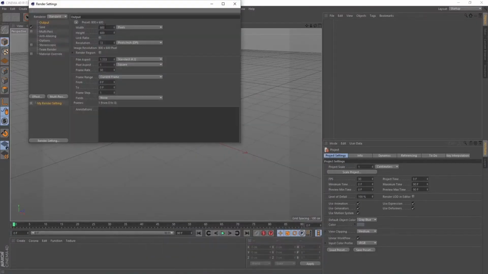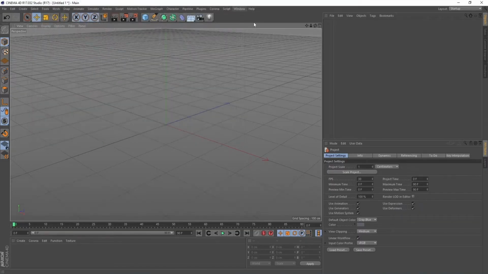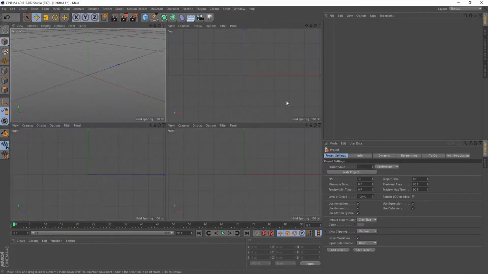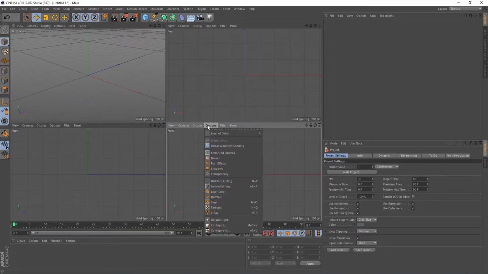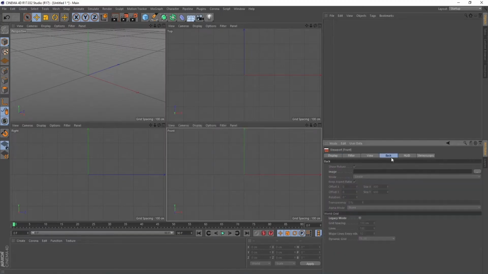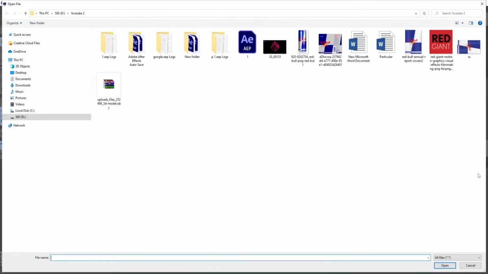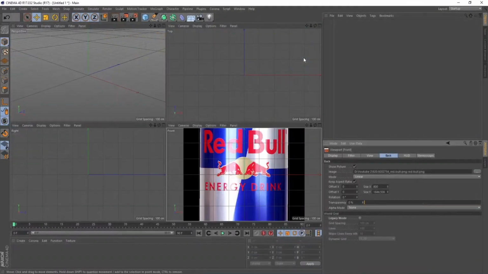Okay, first I'll go to render settings, output, and I'll change width and height to Full HD. Close this window. Go to this icon to see 4 views. Go to front view, then I'll go to options. I'll choose configure. Click on back, then click here and add your image and see.